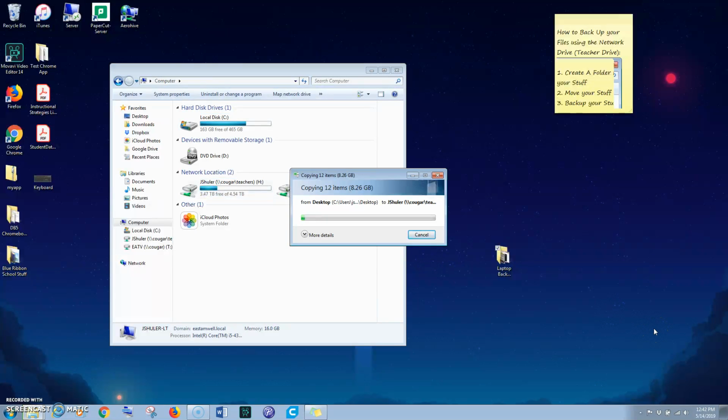Now, depending upon the size of the file and how much stuff you have in there, it's going to take some time. Especially if you have a lot of videos, a lot of music, larger files like that, it's going to take longer. If that is the case, what I would recommend is simply clicking and dragging at the end of the day, and you could probably just leave your computer on, let it run over the night, and then it's going to back up all your stuff.